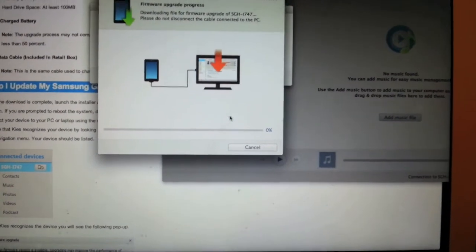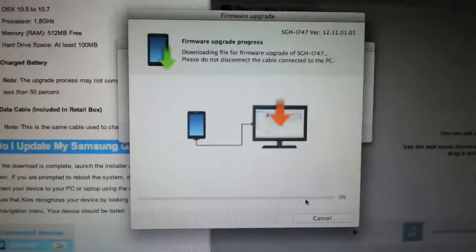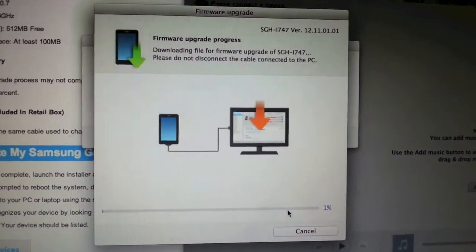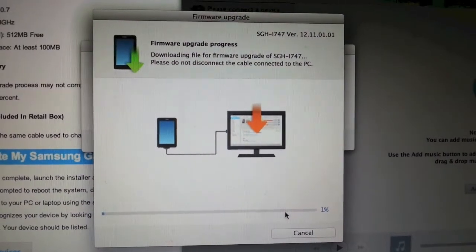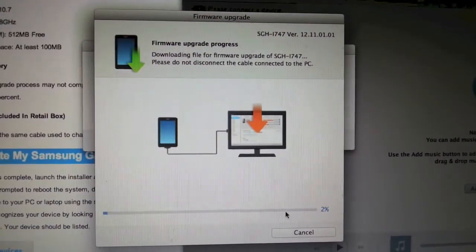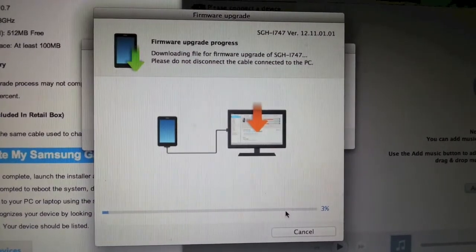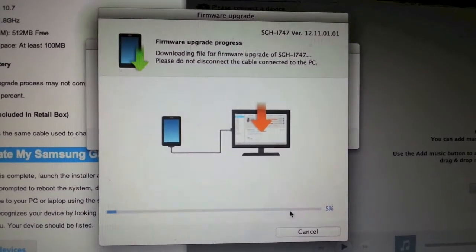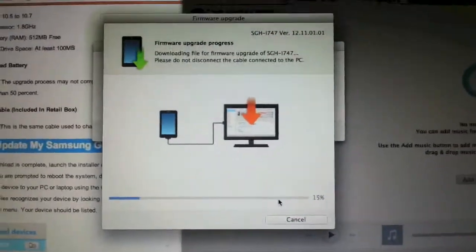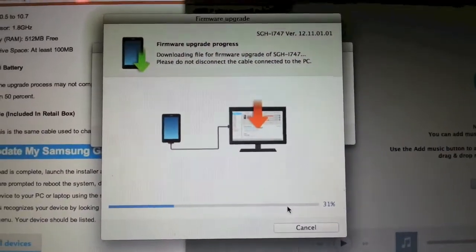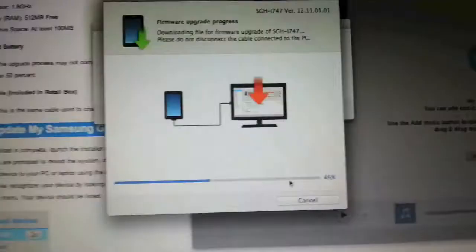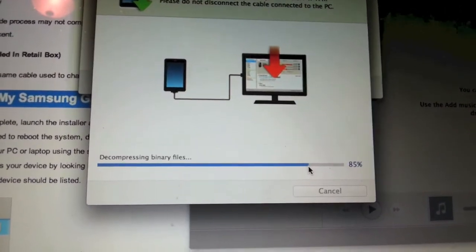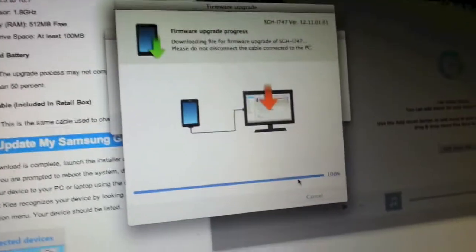Downloading the file for firmware update. So again, depending on your internet connection, it will take a while or be really quick. My internet connection has been a little wonky lately, so it might be a little slow. But right now it's at 2%, 3%, and so on and so forth. So we're going to just let this run and see what happens at the end. Okay, so it just finished 100%.